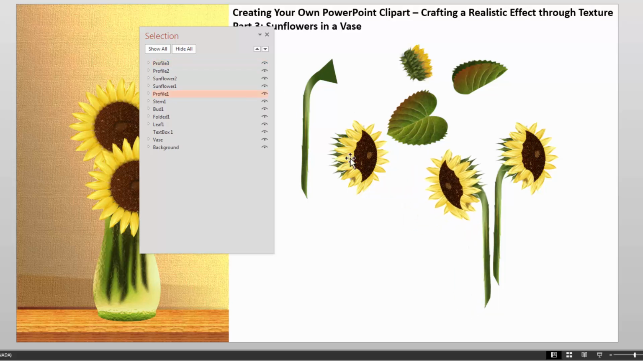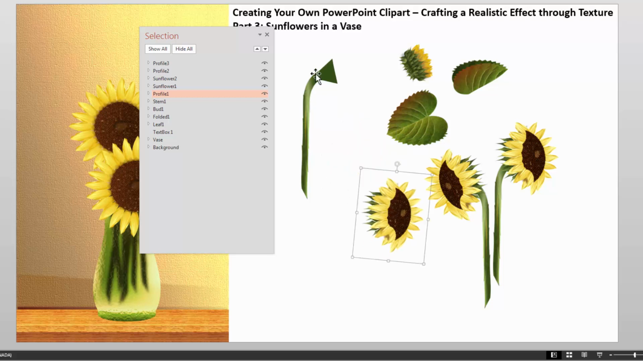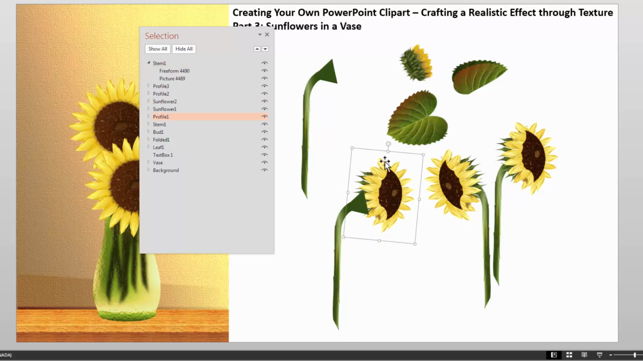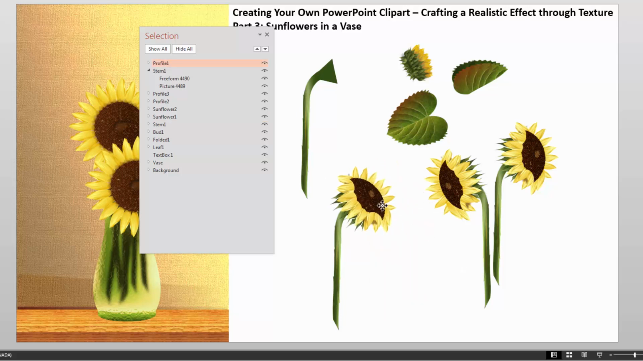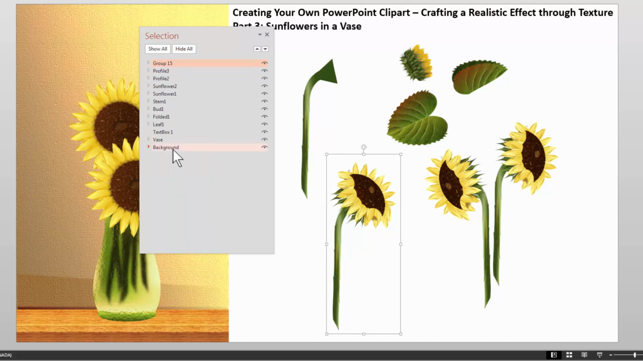So let's take that one. I might as well just use that one, but I have to duplicate the stem because I'm going to need it again. And let's take that and maybe we'll point this one up more. Kind of like that. Okay, and let's bring that one to the front. And we'll just kind of do it like this. So it's pointing a little bit up. We have 3 sunflowers, not exactly pointing the same way because we don't want that. You want to make it look a little more natural. That looks pretty good to me. And we're going to group them. Okay, so what is it called? Group 15. Doesn't mean anything. That is Profile 4. So those 3 are done.